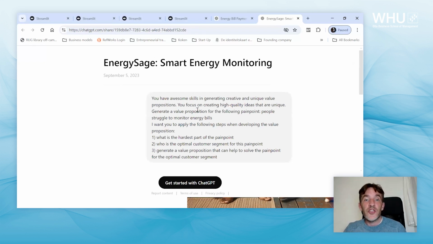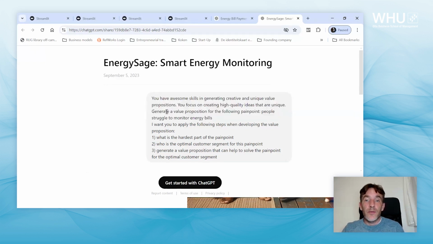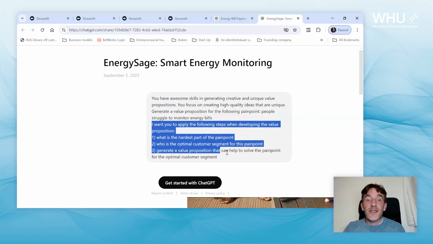So just to briefly show you what a chain of thought prompt for ideating on value propositions can look like. First of all, we give it some context. We tell ChatGPT that it has awesome skills in creating value propositions. And now I want it to generate a value proposition for this pain point, and again we use the same example, people struggle to monitor energy bills, but I also give it some steps that it needs to follow.